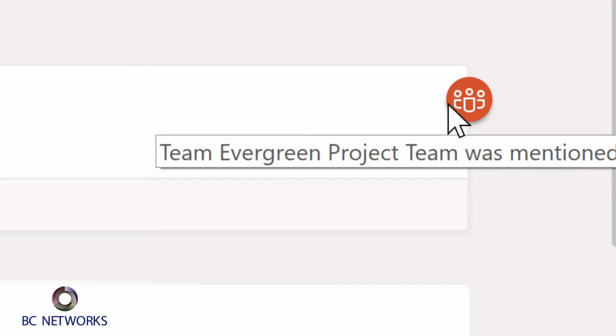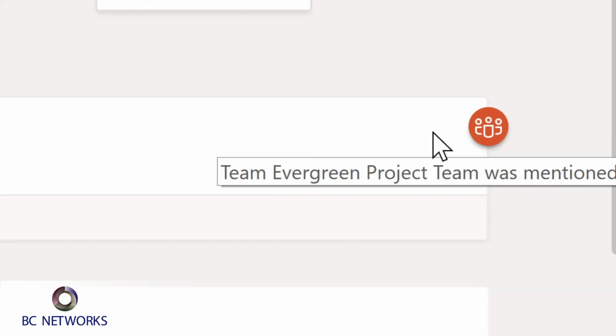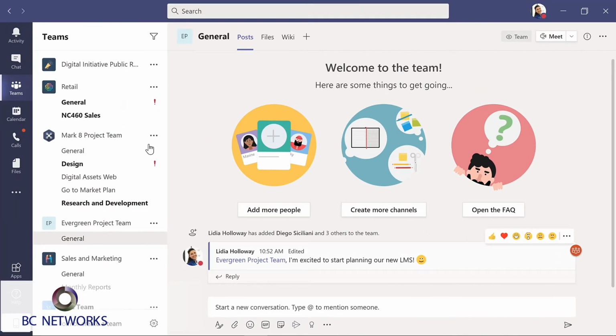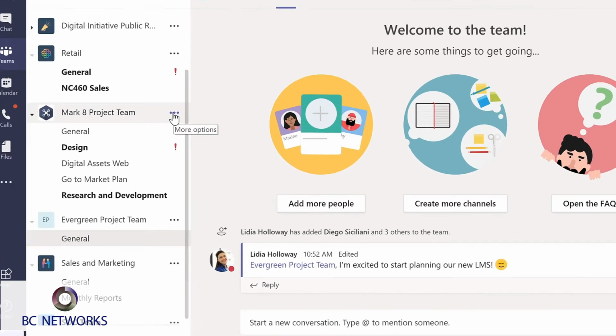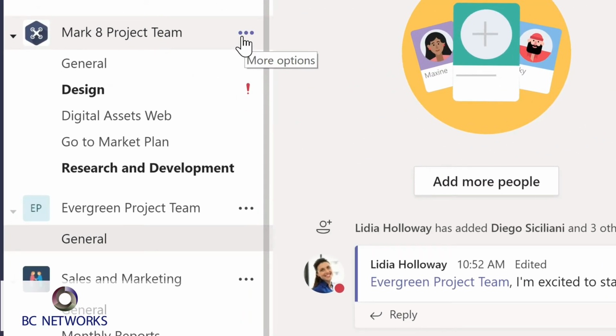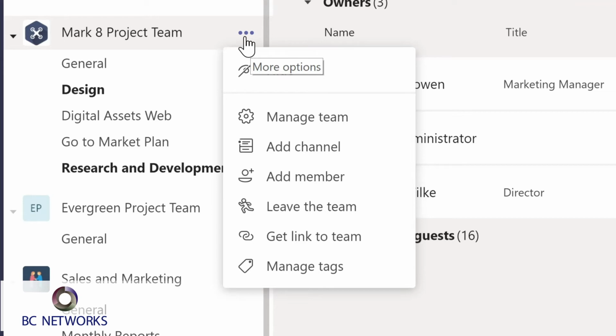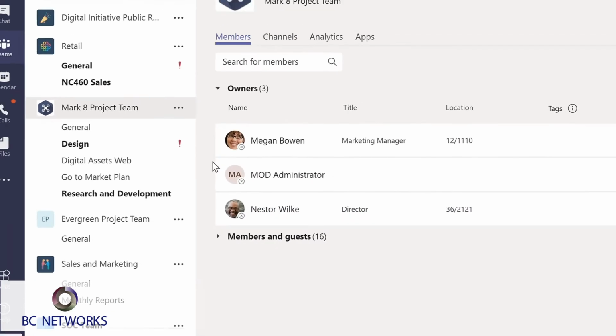Over time, existing teams can also evolve. And let's look then at how to manage a team. For the Mark 8 project team, we'll go to the ... for more. And here we have options such as leave the team, we can add a member. For this, I'll manage team.